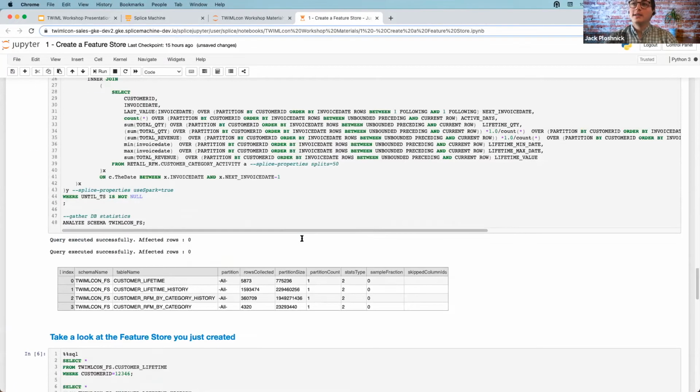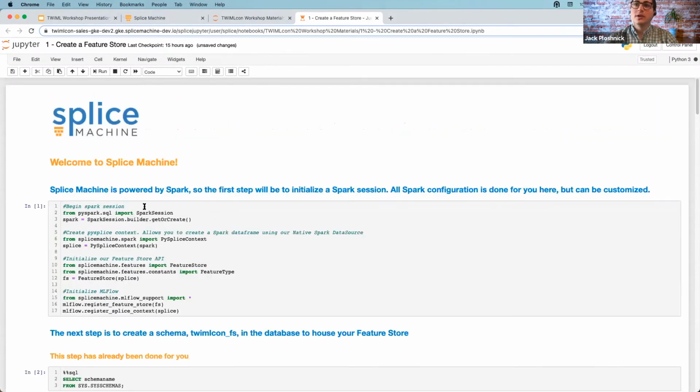So at this point, I'm going to pause again about this create feature store notebook. And if there's any other questions I could answer, now would be a great time.